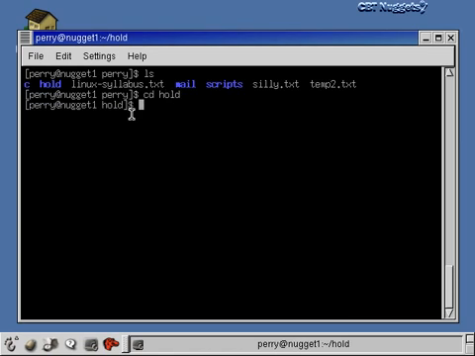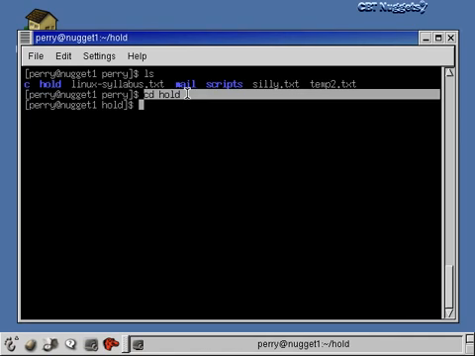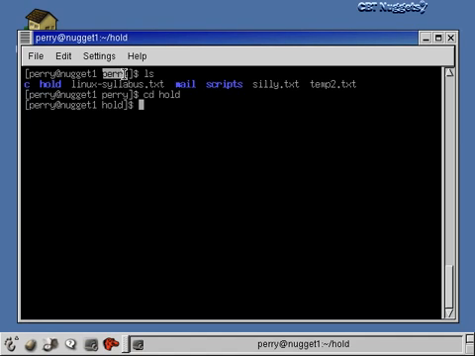And now that takes me into the hold directory. Okay, but the only reason this cd hold command worked is because I was already in the Perry directory. If I was up in like the /bin directory and I said cd hold, that wouldn't work because there's no subdirectory of that directory called hold. So this is what we call a relative directory name.